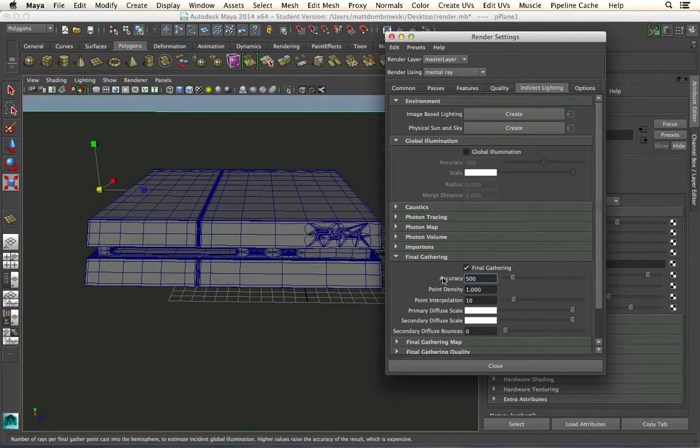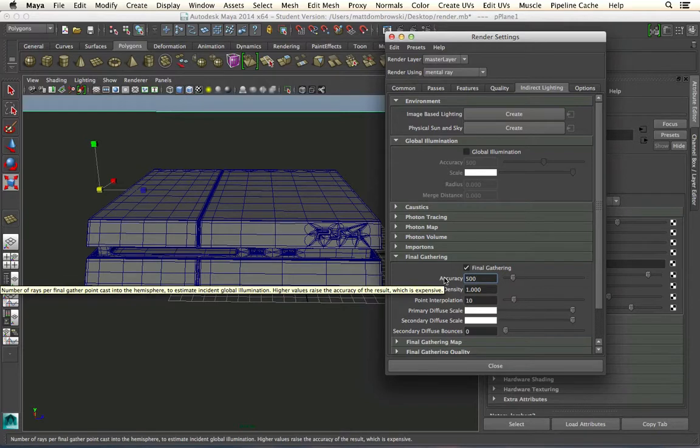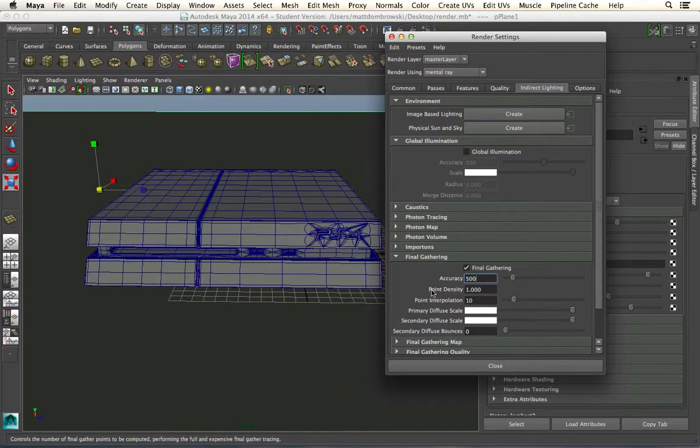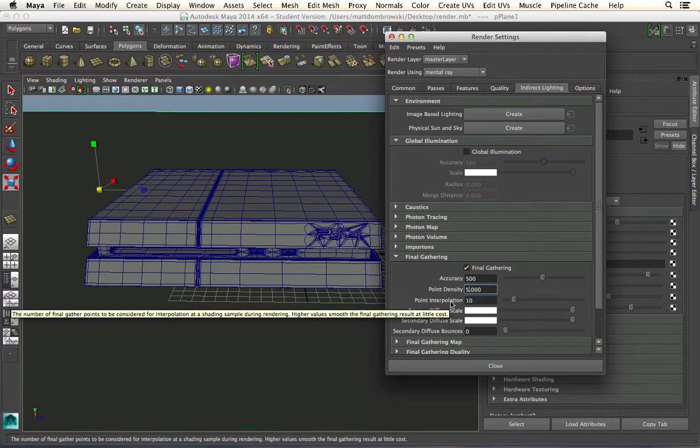So what are all these things? Final Gather accuracy is basically the number of rays per Final Gather point cast into the hemisphere. So imagine it acting such as a light. The point density is the number of Final Gather points, so the higher the number the better. I'm going to move it up to 5 for now. And then the point interpolation is to be considered the shading sample for the rendering. The higher the value, the smoother your rendering.